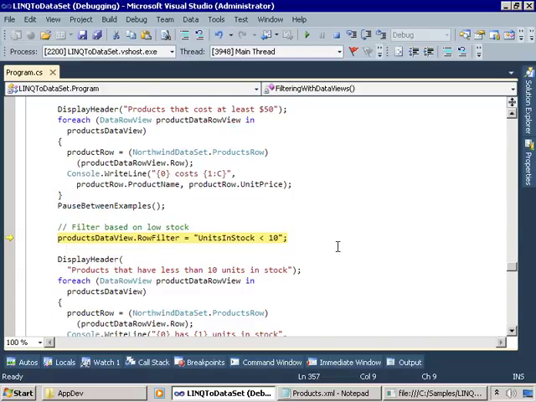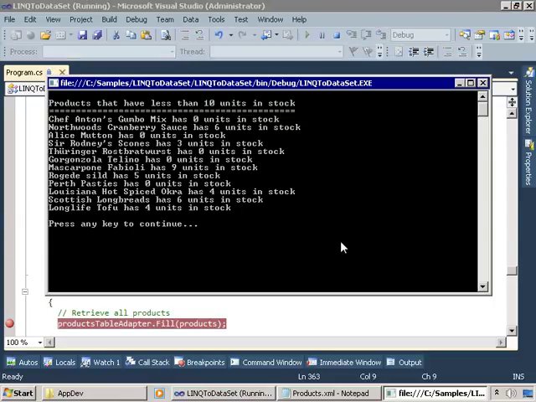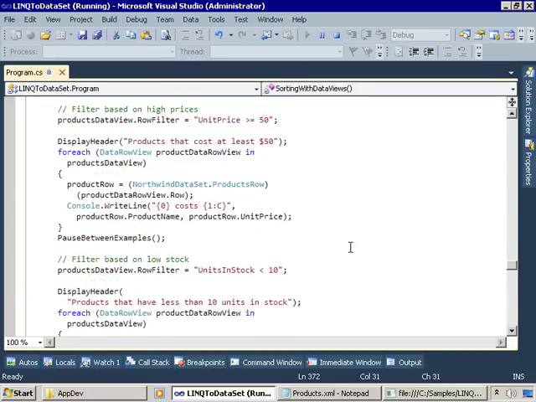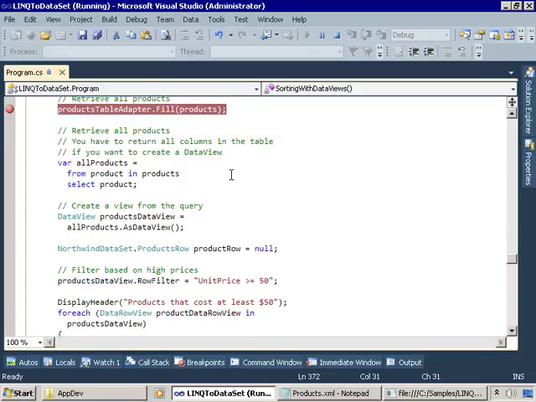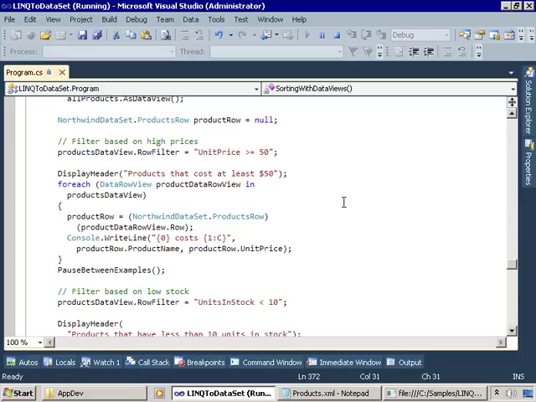Now I'm going to change the filter to units in stock less than 10. And once again, loop through all of the rows that the view is displaying. And here are the products that have less than 10 units in stock. Okay, so just to be clear, and forgive me if I'm repeating the same thing over and over again, I bring down all of the products from the database. I create a query that says by default, let's look at all of the products. And then I create a view into that query, which is really a view into the products table. And then I can look at particular products by setting the row filter.